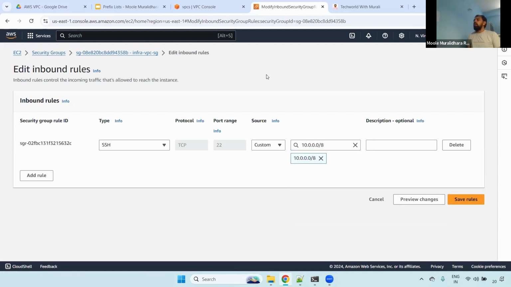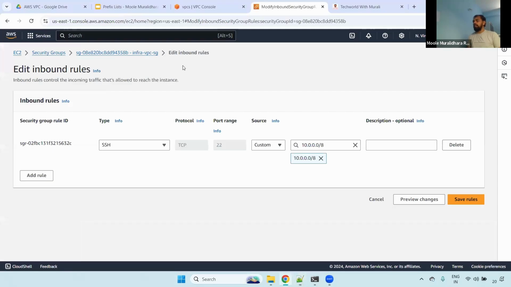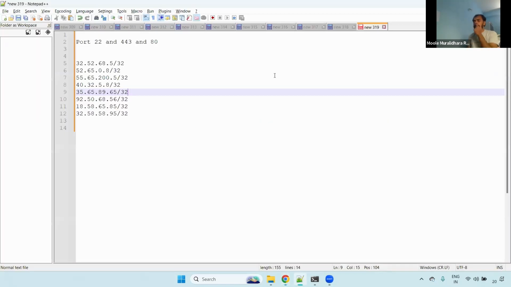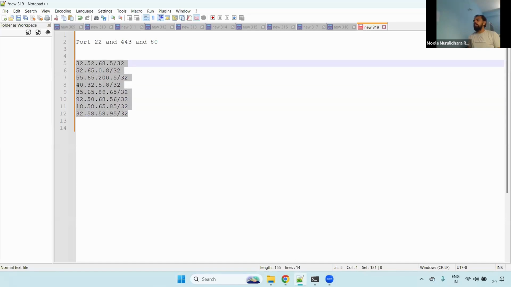Now we have vendors. They want to connect to the server, and also access this application. For that, what can we do? Usually they give their public IP address. How do we get the public IP address?